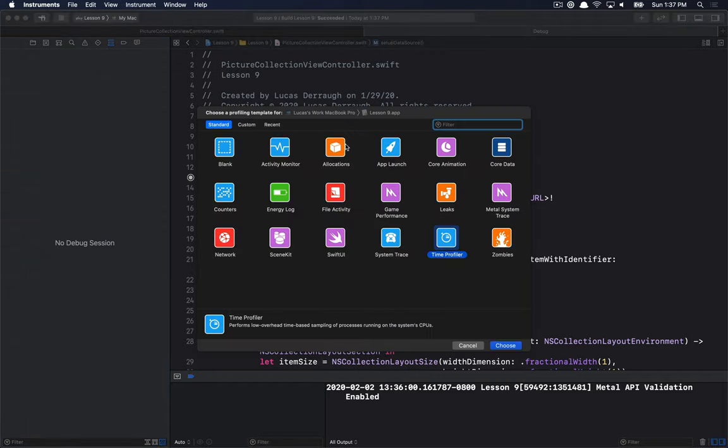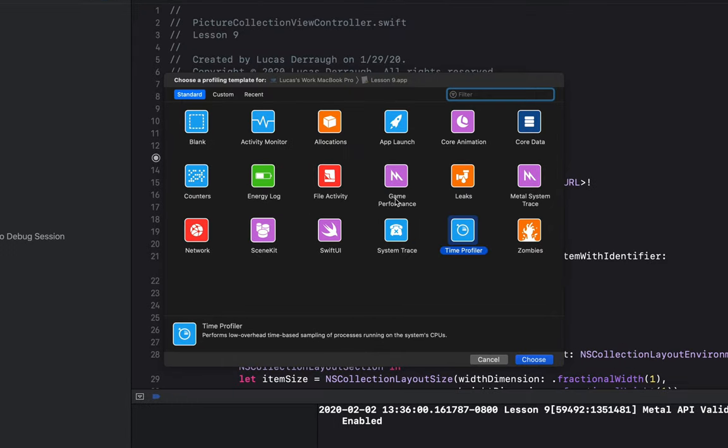So the first thing we see when we launch into this is the Instruments starter pane, and we can select various tracks that we might want to use to investigate our application. We can check memory allocations, app launch time, memory leaks, zombies, Time Profiler, and various other options as well. The specific one we're going to be talking about today is the Time Profiler, and it's probably the most generically used option across all applications.